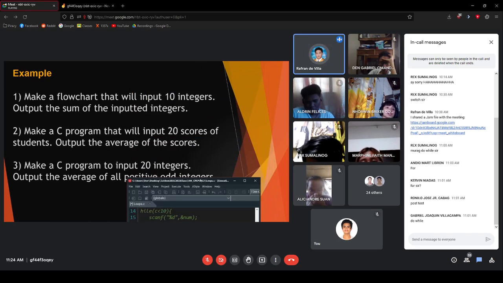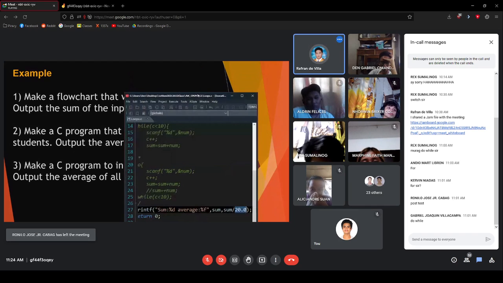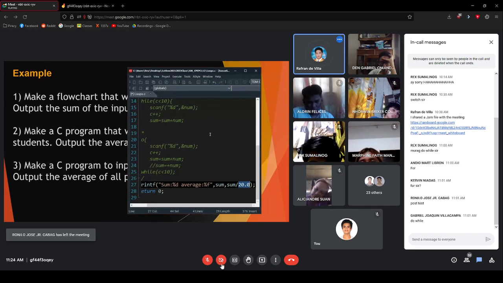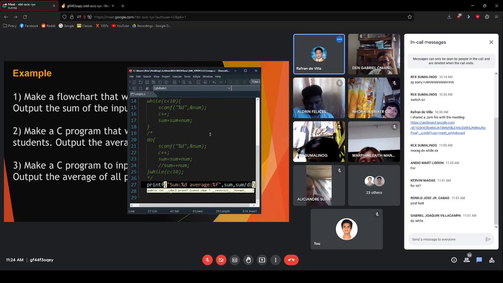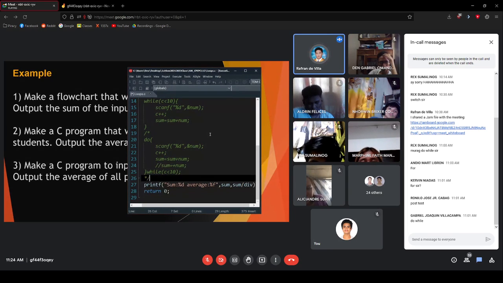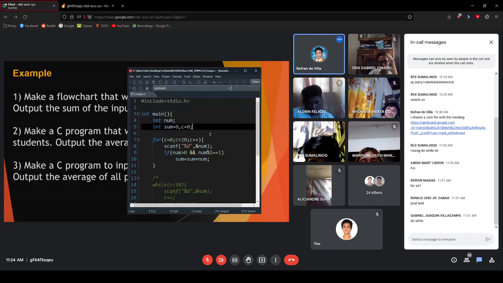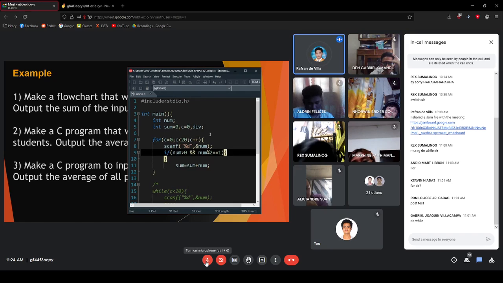Okay? So, out of the 20 integers that were input, is it possible that all are odd numbers? No. No, right? So, we need another variable here, and I'll just call that my div. And what is div? Div will serve as my divisor. Okay? And how do I modify the value of div?